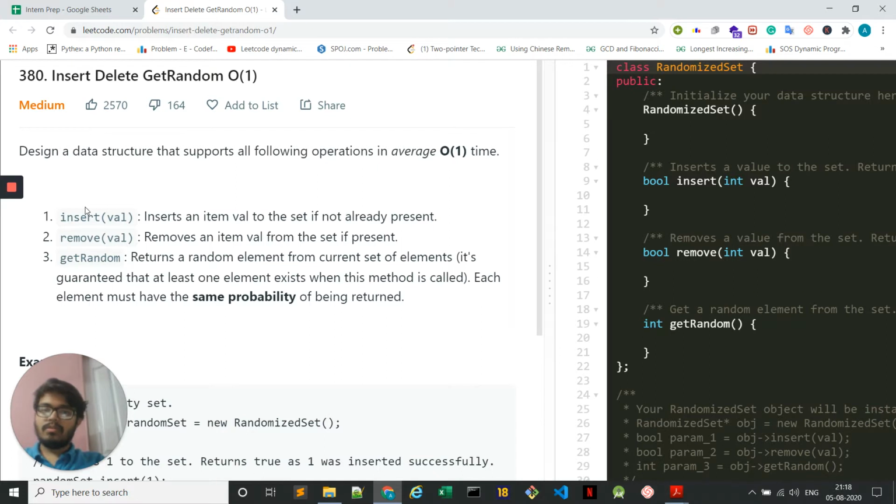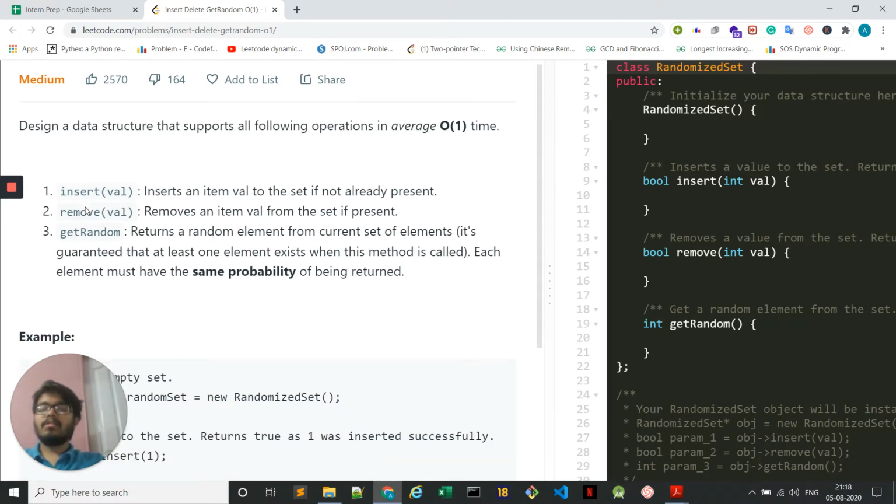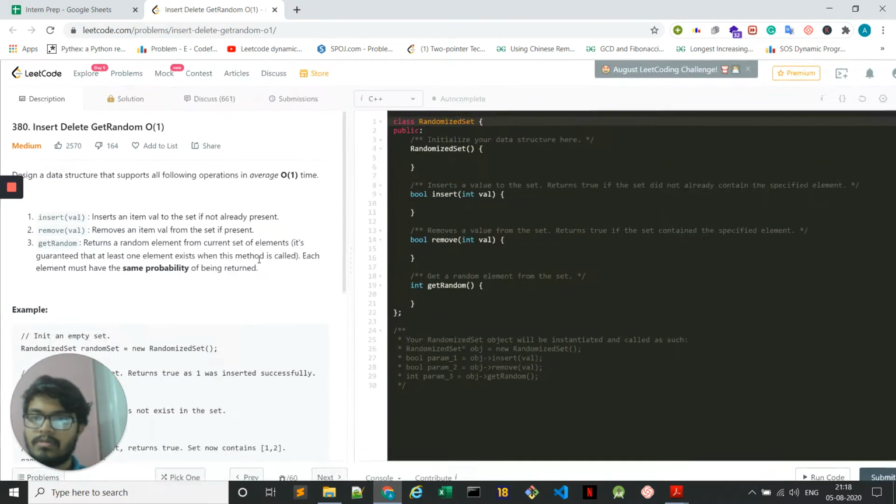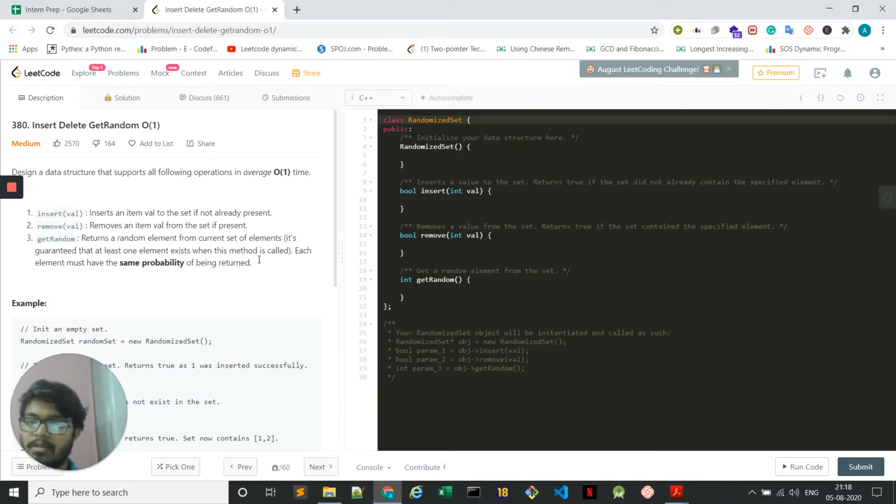Insert a value if not already present. Remove an item from the set if present. Return a random element from the current set of elements. It's guaranteed that at least one element exists when this method is called. Each element must have the same probability of being returned.